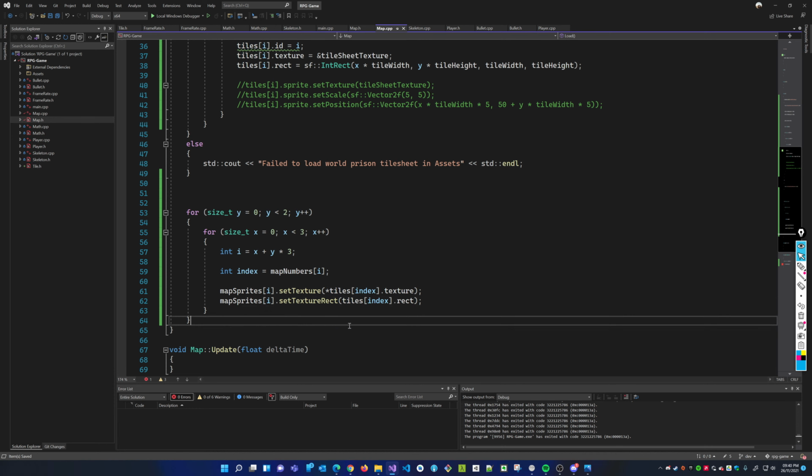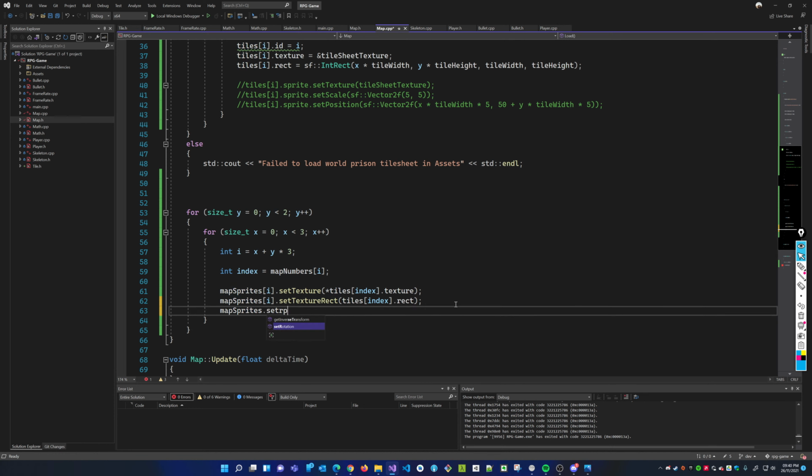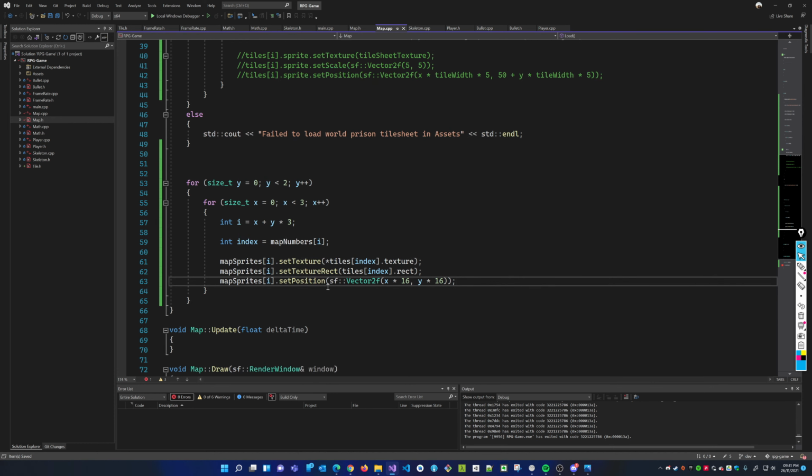I can set the texture rect over here. I need to set the position. So set position. Ooh, I'm using set position over here. Ignore that. Set position. This is SF vector 2f, and this is going to be X multiplied by 16, Y multiplied by 16. I'll explain this in a second again. Don't worry, I'll explain all that.